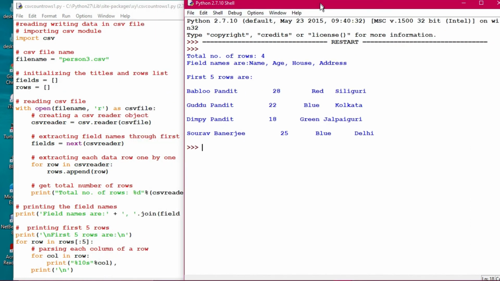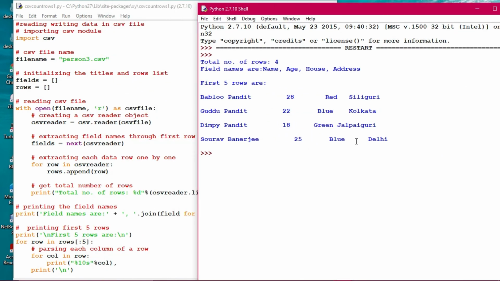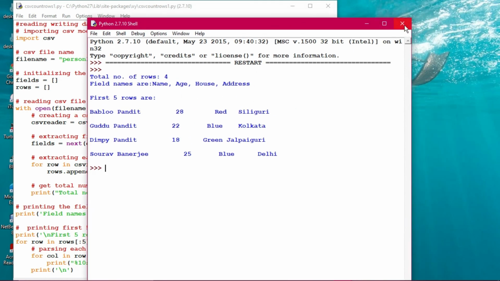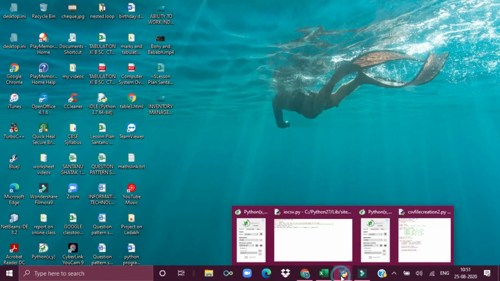Then otherwise only the first 5 would have been displayed. Okay, that is the thing. And here everything has been displayed. As you have seen, the header also has been printed: name, age, house and address. All right, so that is the one. So this is the way to display the CSV files.